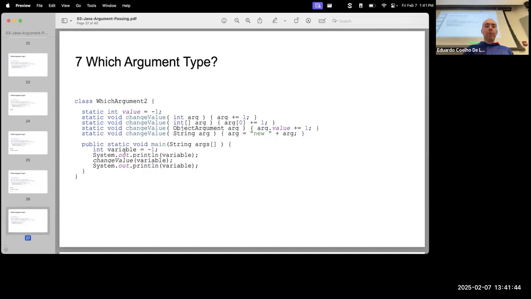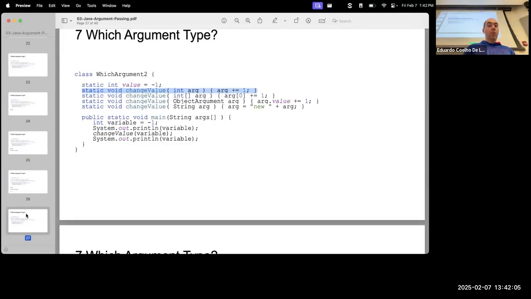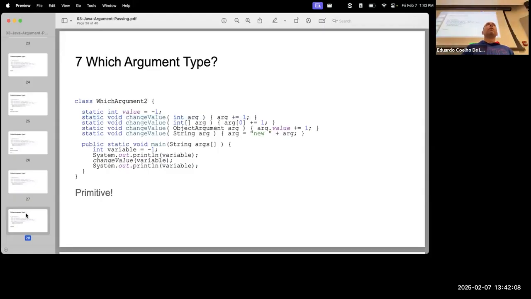So what's the type now? Here I am using a variable that is an integer, setting that to -1, printing that, and then calling change value passing that variable. The type is going to be this one. Yeah, it's a primitive type. With a primitive type, will I see a change? No. Why? Because it creates a copy of the variable, and in that case, the primitive variable lives along with the data associated with it.